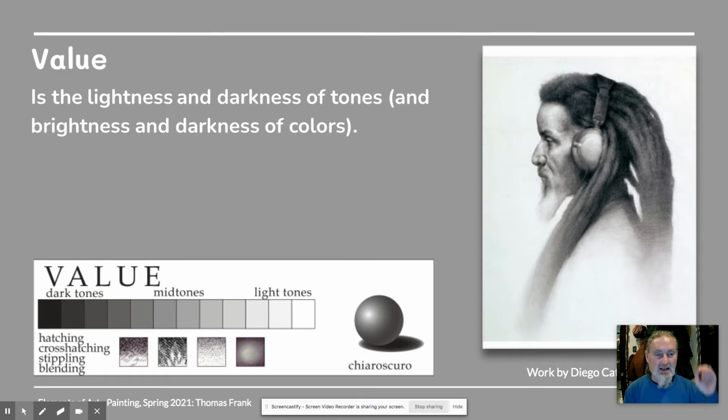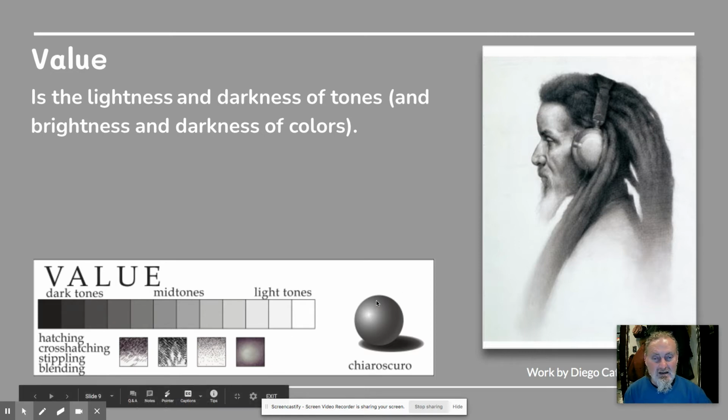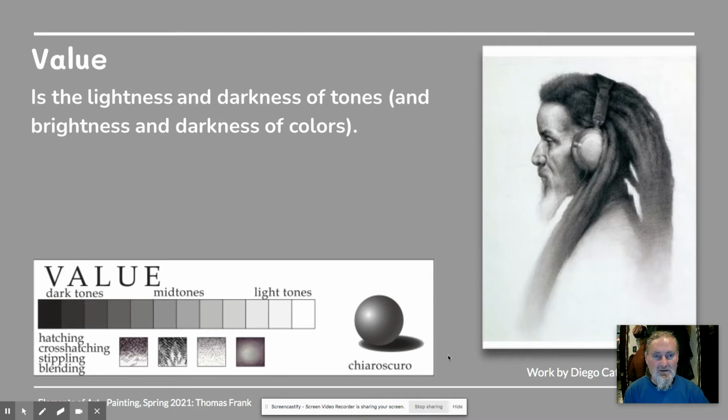in creating a highlight, a midtone, a core shadow. Let's see, go right here. Here's the highlight, the midtones, the core shadow, then the reflective light, and then you have a cast shadow to create a form using value.